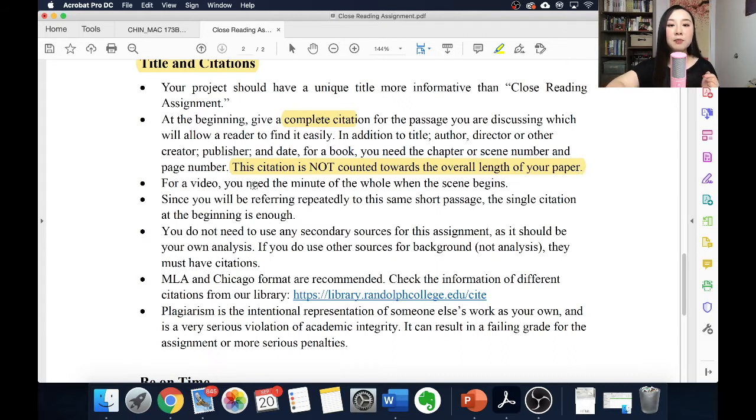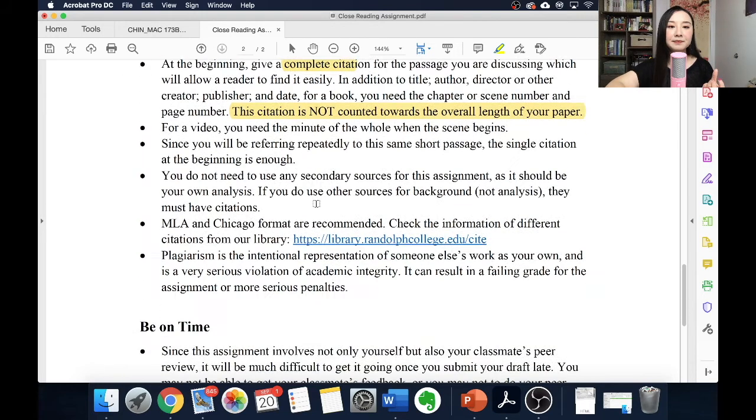And for a video, please state the minute of the whole video when the scene begins. Just let me know how I can find the specific scene. Since you will be referring repeatedly to the same short passage or video clip, a single citation at the beginning is enough. You don't need to cite the same thing again and again using the citation format. You can refer to that again and again, but you don't need to put the footnote every time.